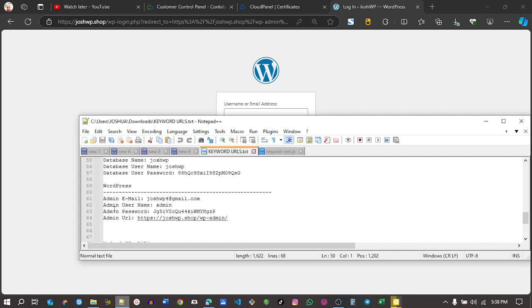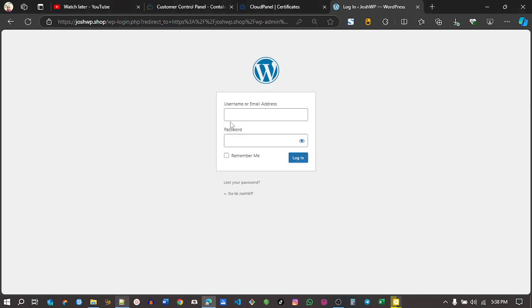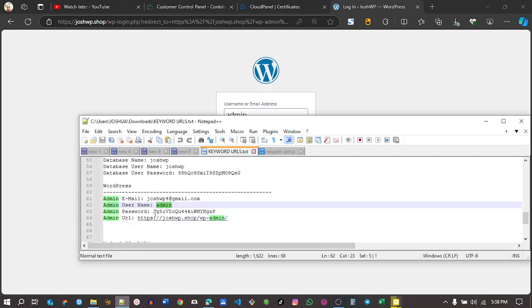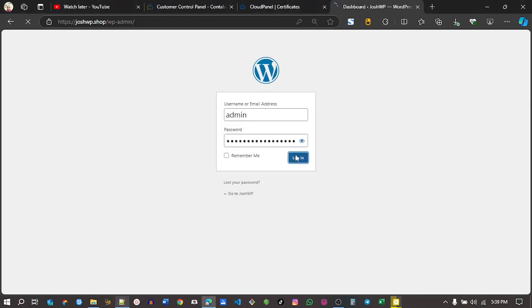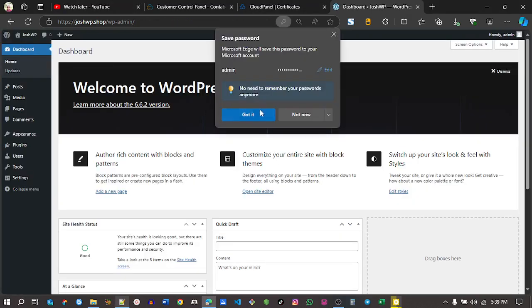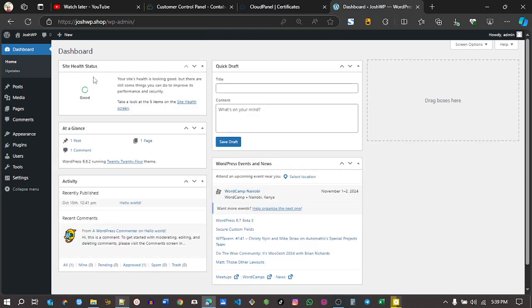Type wp-admin to access the backend. Now enter your credentials. The username here is admin. And then the password. This is the strong password. Enter your password and make sure to save it on your browser if you do save it.